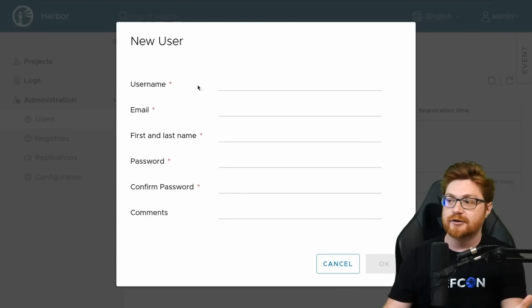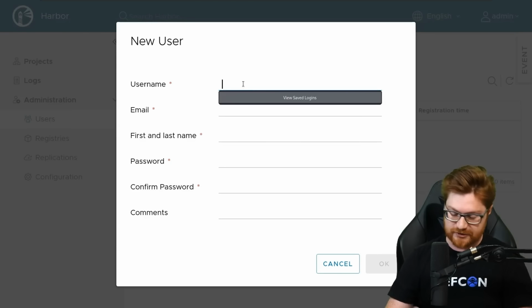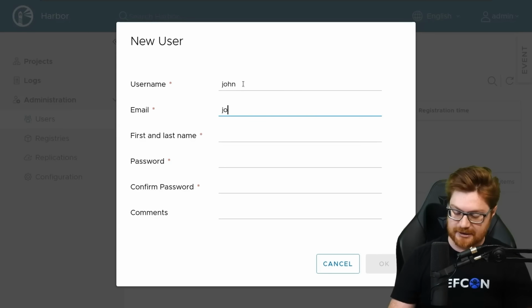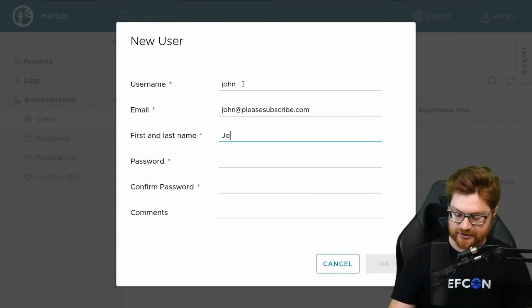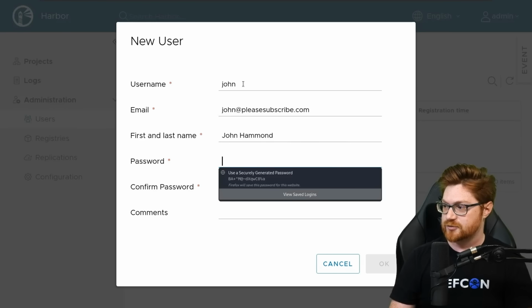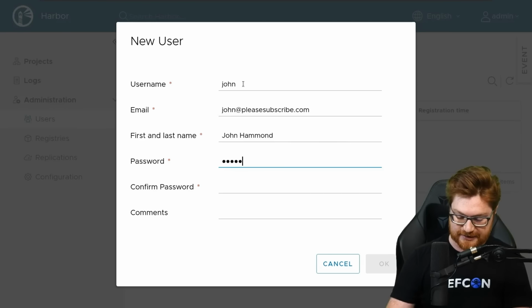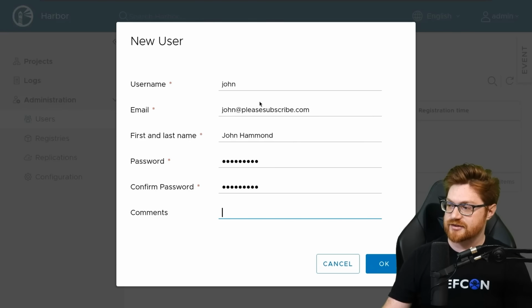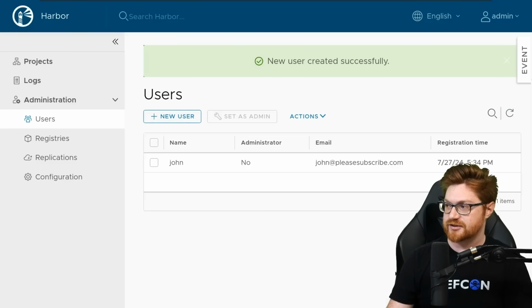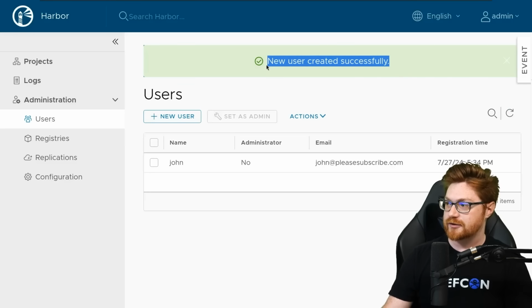Let me create a new user here in this section. We can set the username to something like John. Email can be john@pleasesubscribe.com. First and last, yep, that's me. Password can be anything, I guess like anything1. Anything1, good by me. Comments is an optional field, so we don't need that. Let's just hit OK. And now we've created that new user. John is set up and is not an administrator.